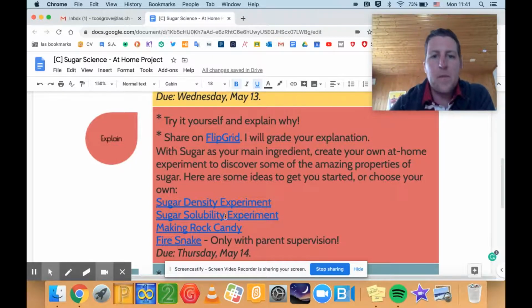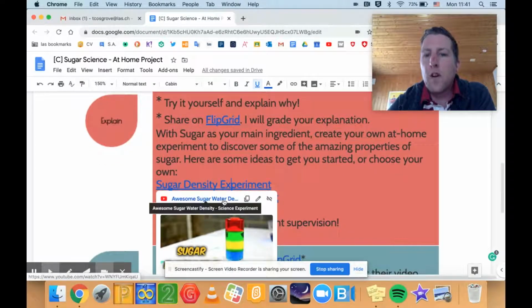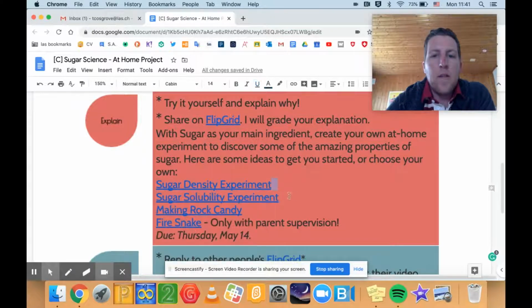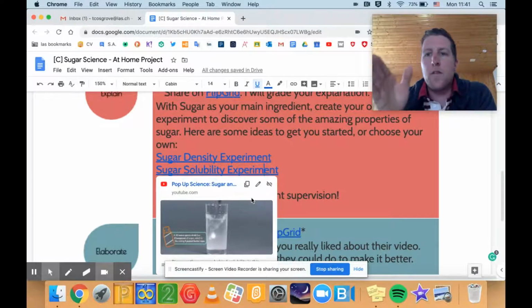Okay. So if you click on the link, there's either a YouTube video here. This one requires food coloring, and maybe not everybody has food coloring at home, so you may or may not be able to do that one, but it's pretty cool. This one here involves just dissolving sugar, and maybe you come up with an experiment where you have different amounts of water, and you try to see how much sugar you could dissolve.